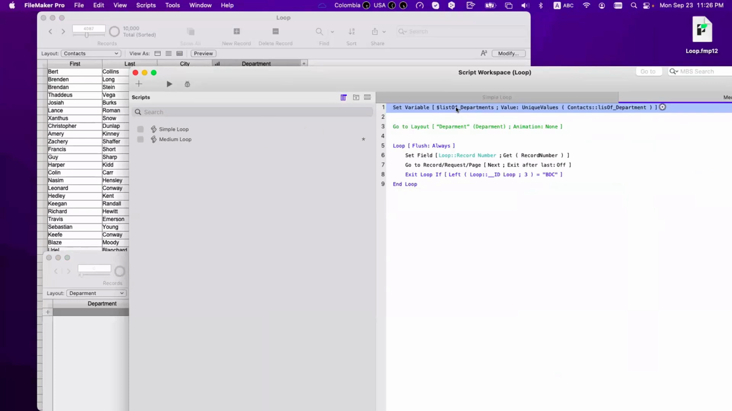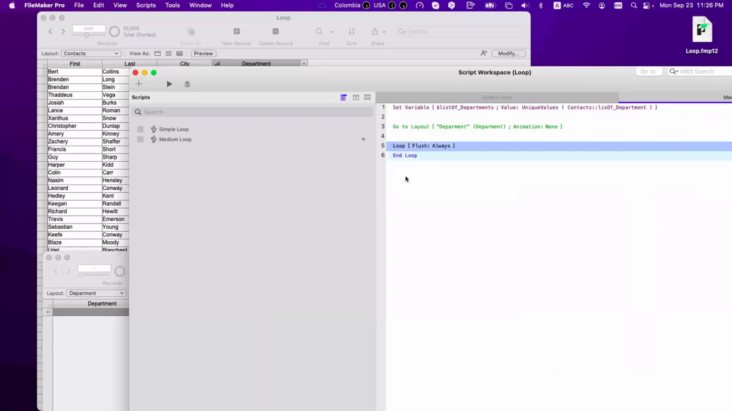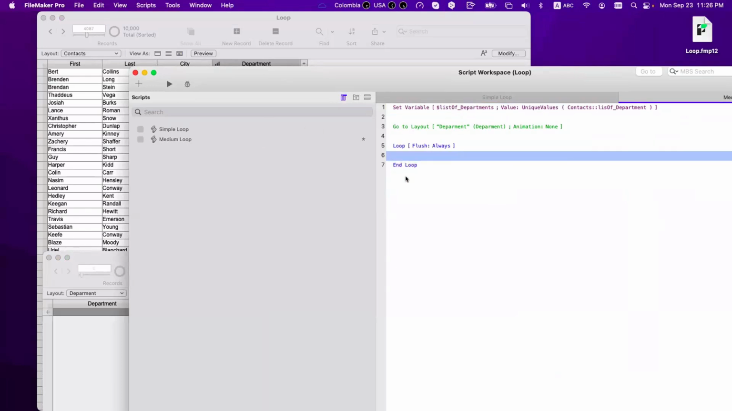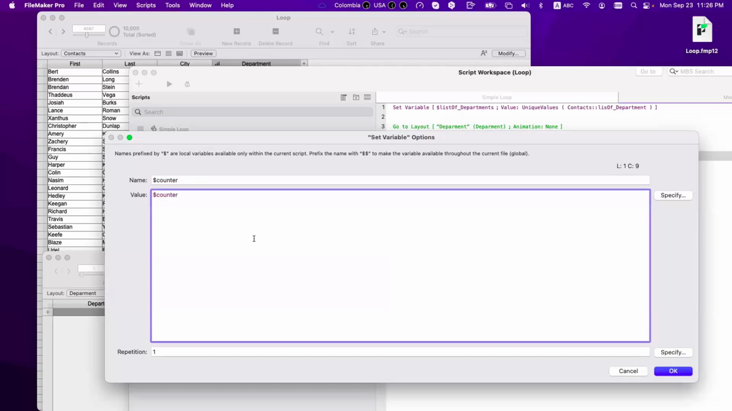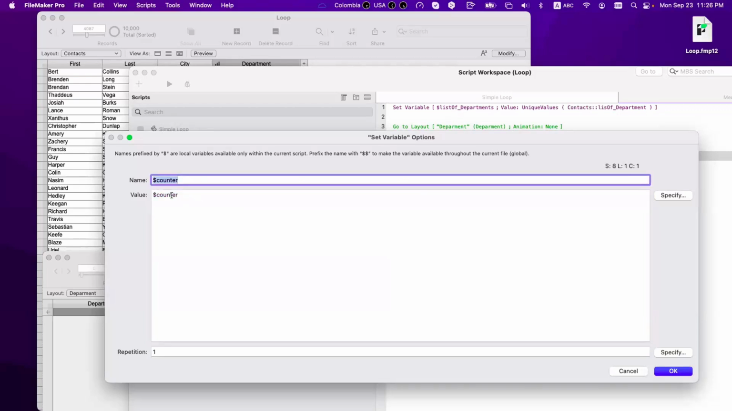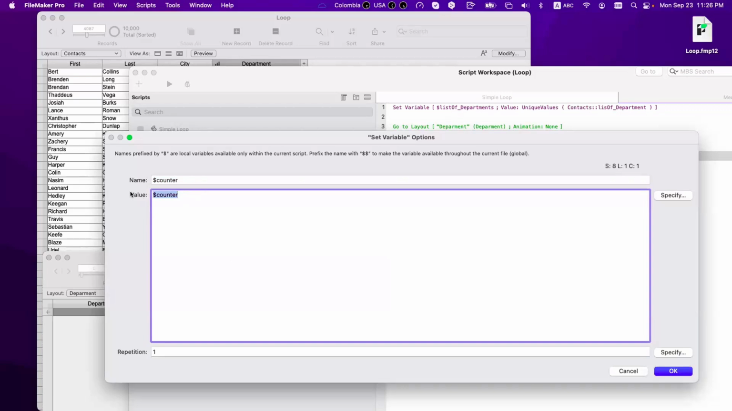Well, each loop, I need to be able to count them, right? So how do we count a loop? Like this. Set Variable, counter. And then we say, each time the loop comes, define the variable with itself plus 1.